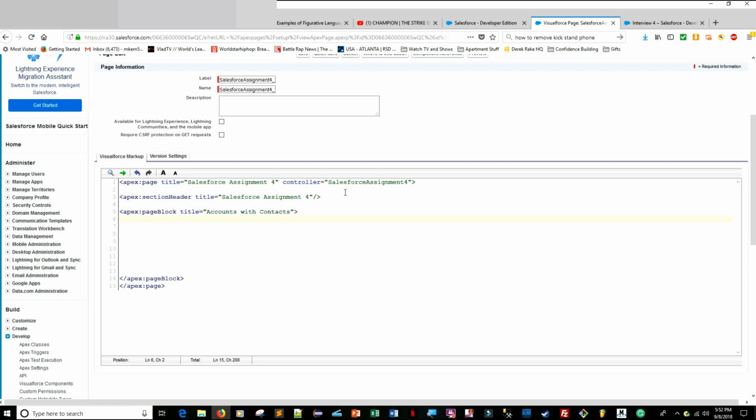Then we're just going to have an Apex page message here. And nothing's going to go in there because this is going to be automatically populated from what we have in our Apex class.